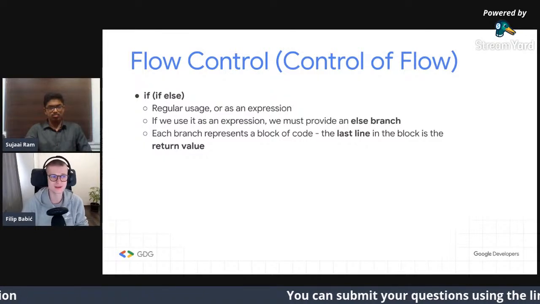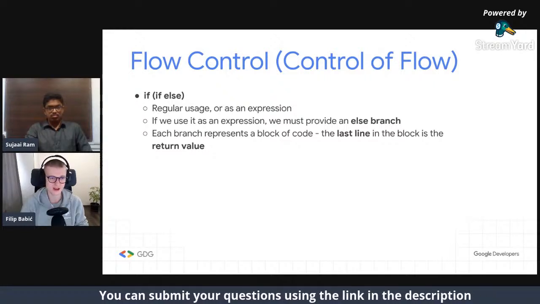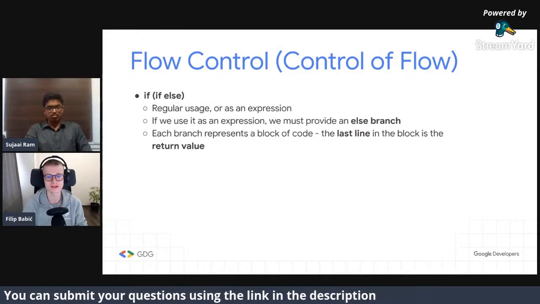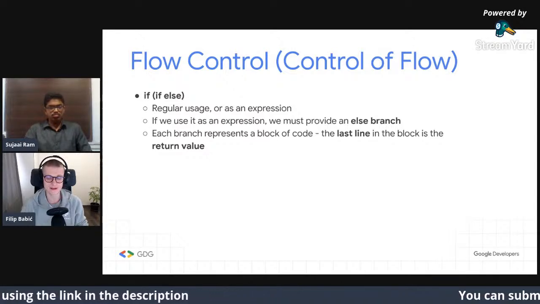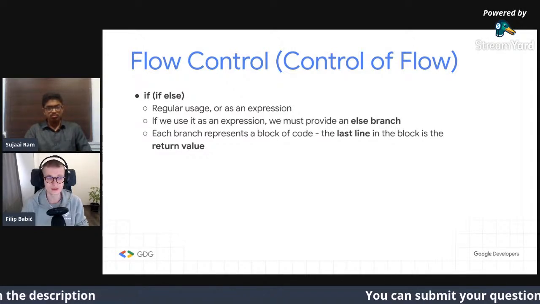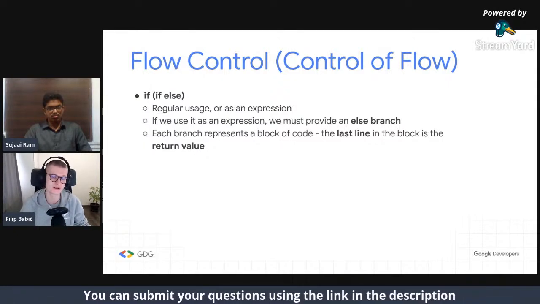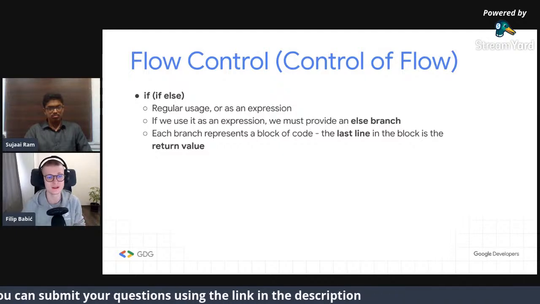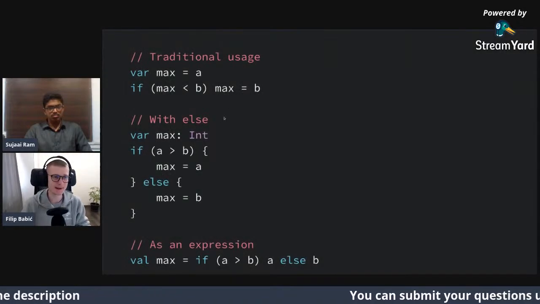We have the basic if and if else statement in Kotlin, but it's also something that can be used as an expression. An expression basically means that you can use control of flow, such as if-else statements, when statements, try and catch blocks, and so on and so forth, to return values, meaning that the last line of code in that block is going to return the value. So let's see what that actually means.